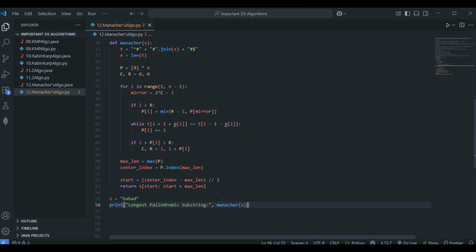So what is the output that we need to get here? Basically, the output that we need to get here is the longest palindromic substring. This one, BAB basically, right? So this is the longest palindromic substring that we need to get. BAB is a palindrome, and this is the longest palindromic substring within BABAD, right? So the output that we need to get here is the longest palindromic substring BAB.